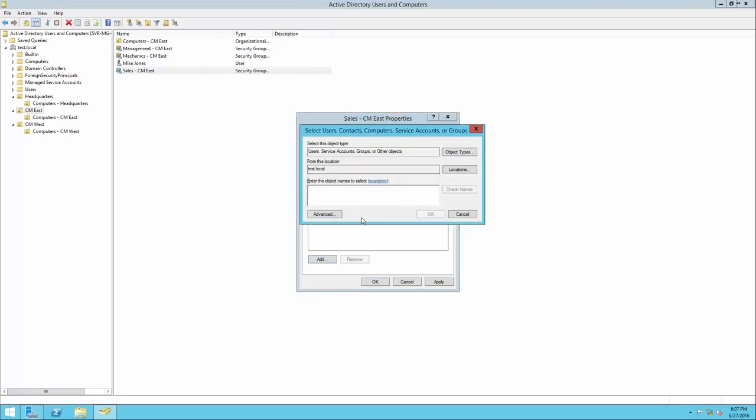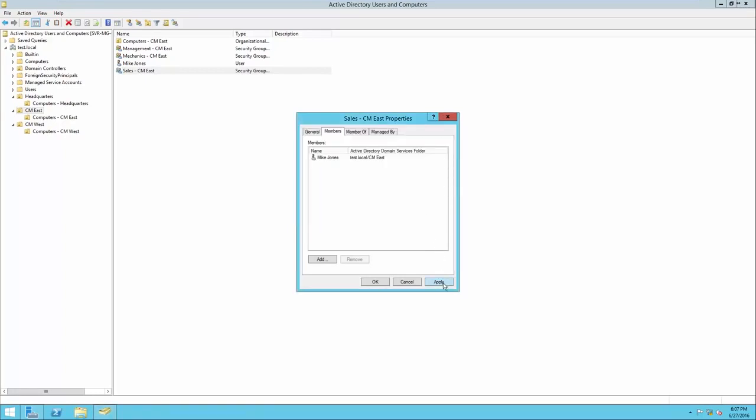This window looks familiar. Instead of searching for groups, we're searching for users in the test.local domain. Which user do we want to add? We want to add Mike Jones. Now we can search by his name or his username. I know his name, so we'll type in Mike, check names, and it looks like it found our Mike Jones. We'll click OK, and then we'll click Apply. That's the other way of adding a user to a group.